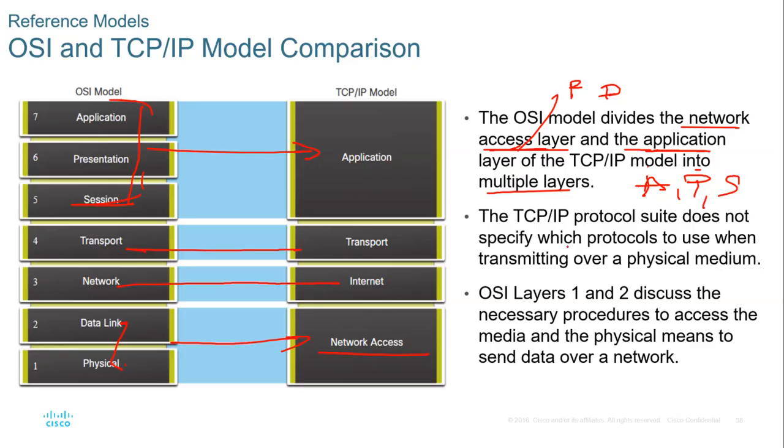So the TCP protocol suite does not specify which protocols to use when transmitting over physical media. Then OSI layer 1 and layer 2 discuss the necessary procedure to access media, and then the physical means to send data over the network. Those layers are separated, so you can discuss the expectations on each layer, the tasks that are played on layer 1 and then layer 2. Layer 1 physical, layer 2 data link.